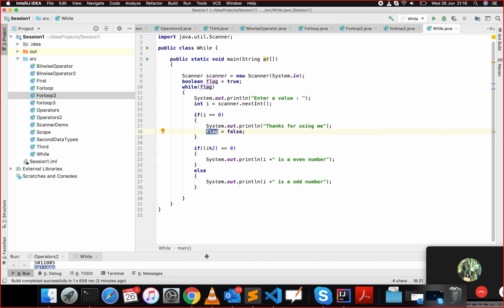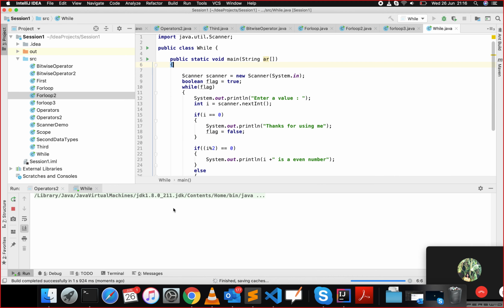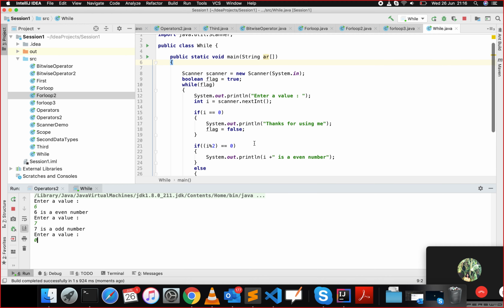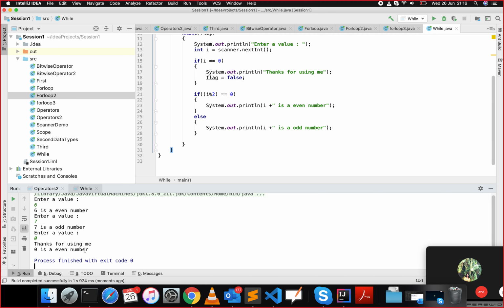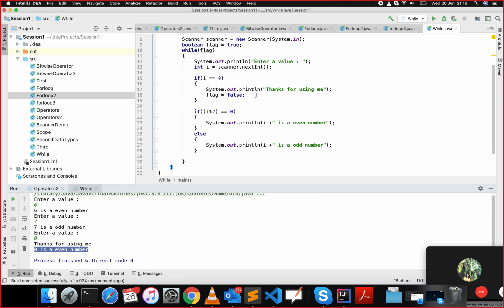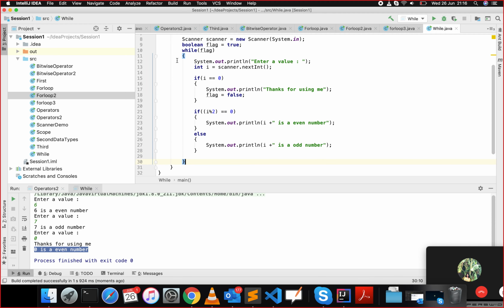I will execute this one and show you. I enter value 6, it says it's an even number. If I enter 7, it's an odd number. But if I enter 0, what we want is that it shouldn't tell even number or odd number, but it actually will. It sees 0 and then the loop ends. See, it says thanks for using, and then it says 0 is an even number. Why it happened is that the flag has become false and it still continued doing this, because it is still inside the while loop. Once it ends the iteration here and goes back to the loop, the flag will be checked. Now we have made the flag false here, so it will come out of the loop.